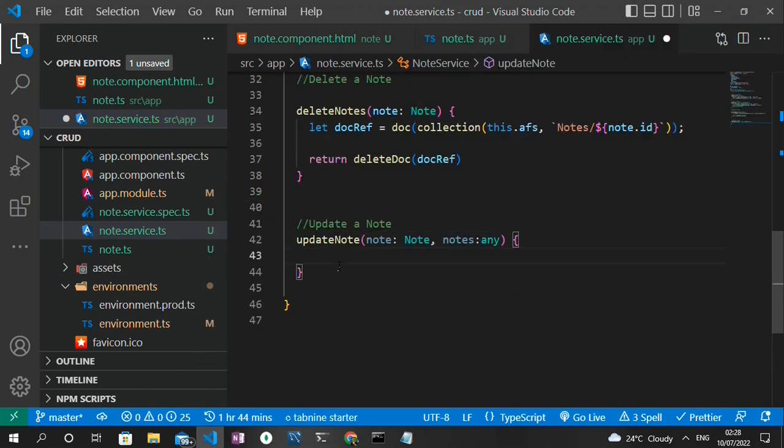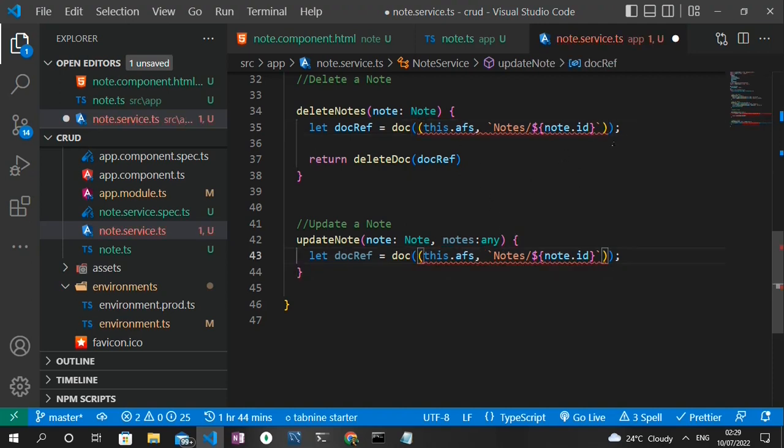So within the updateNote, I'm going to create the document reference just like we created above. I'm going to grab the docRef we created in the deleteNote and paste it right here, because it's almost doing the same thing. But this time around we do not need to access the collection, so I'm going to remove the collection we have here. What we just need is the document reference that has access to the Firestore as well as the note ID, and the same thing we have here. We just need access to the Angular Firestore as well as the ID for us to get the document reference.